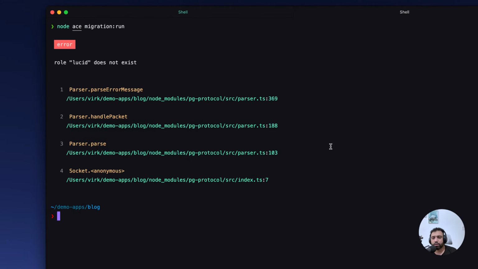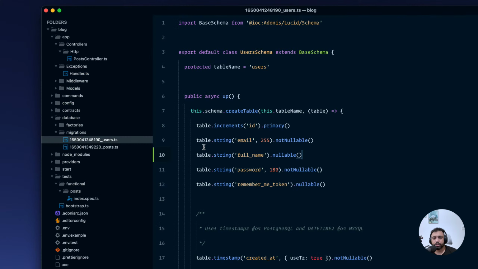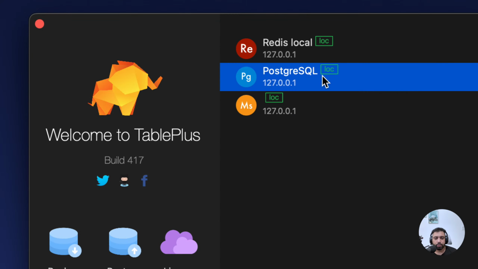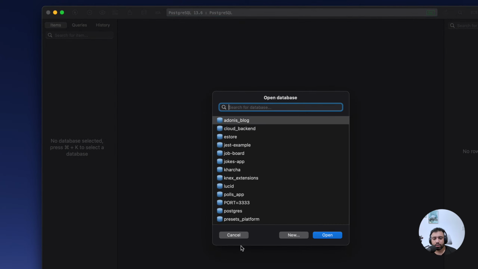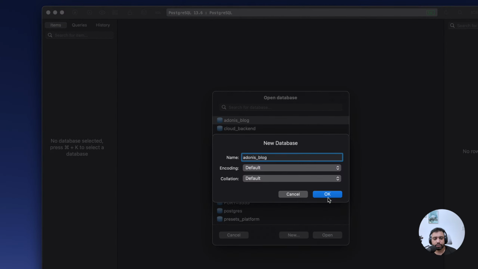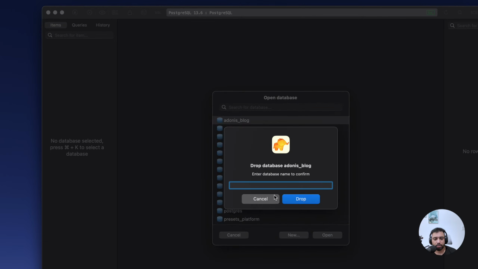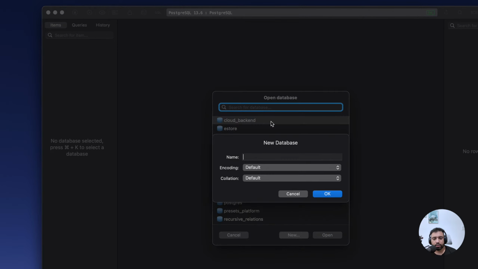Node ace migration run. Role Lucid does not exist. Okay, I have to update my environment variables. Let's call it Adonis blog. And I will have to create this database manually. So let me open TablePlus, open, create a new database. I think I already have one. So let's drop it and create a new one.